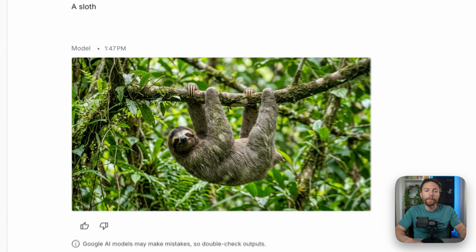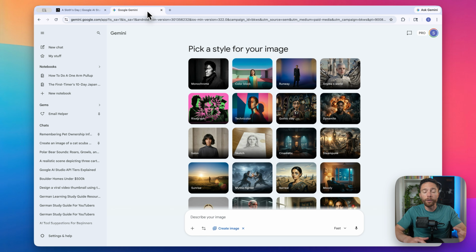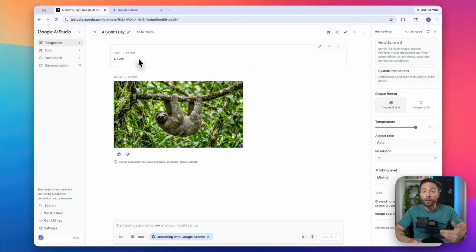If you create an image inside of Gemini and you're on the Pro plan, it's going to have a watermark on it, but you don't have watermarks inside of Google AI Studio as long as you attach your Google AI subscription. So that is a huge reason to use AI Studio whenever you're generating images so that you don't have that watermark on the bottom right-hand corner.